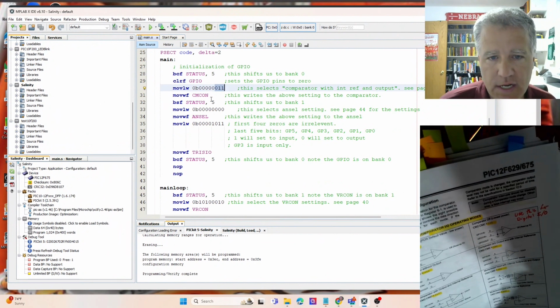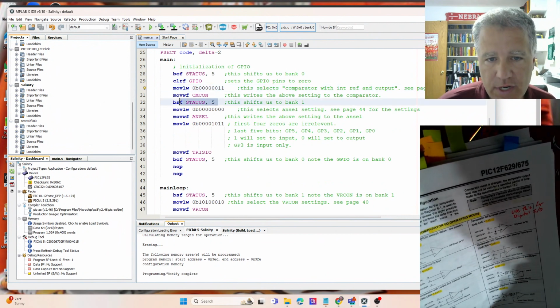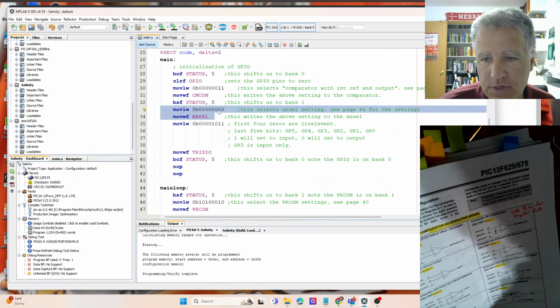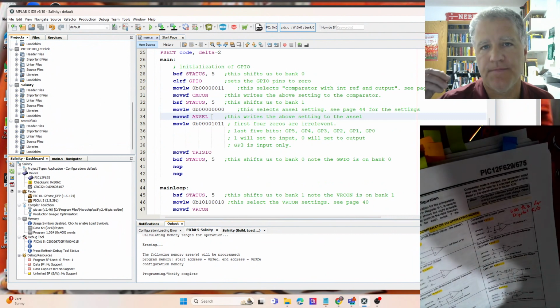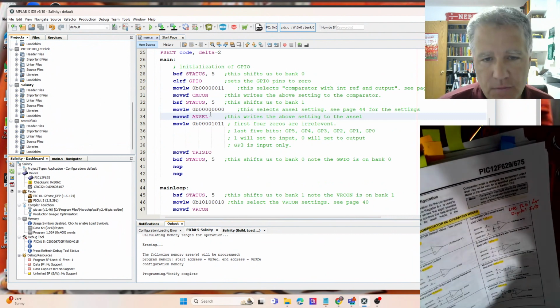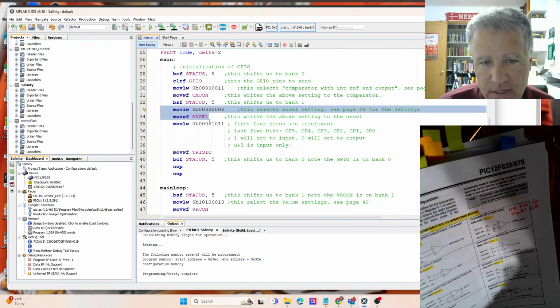So as we proceed here, we are now gonna go to bank 1. And we're going to clear out the NaCl register because this is dealing with the analog to digital, and that will take precedence. So we want to set that to zero.